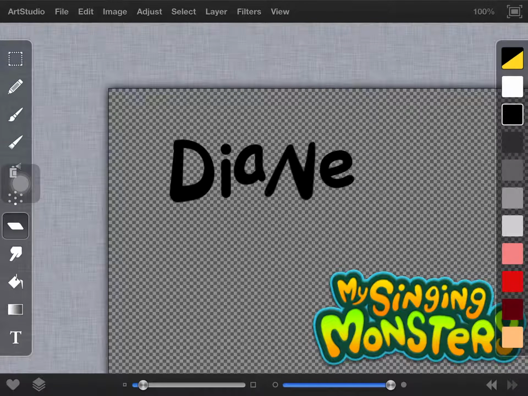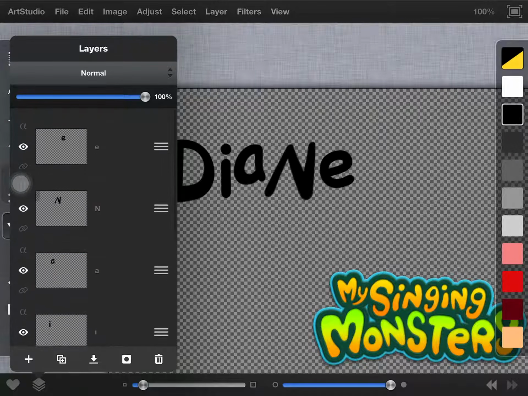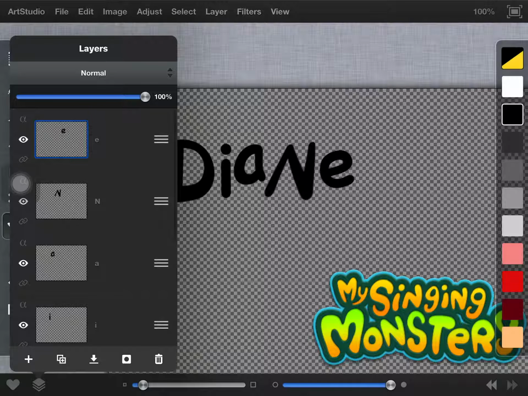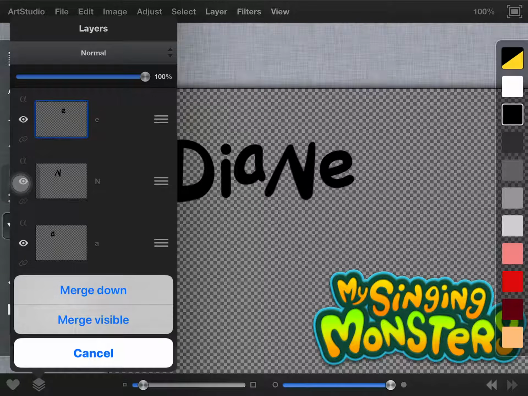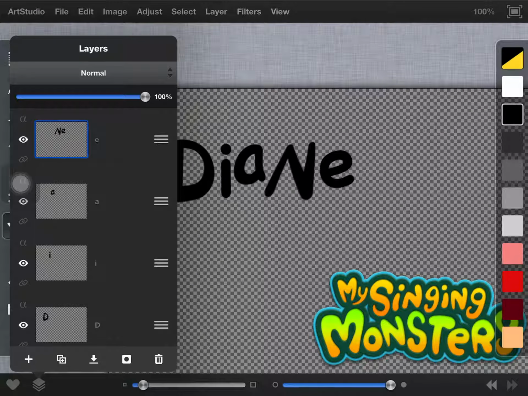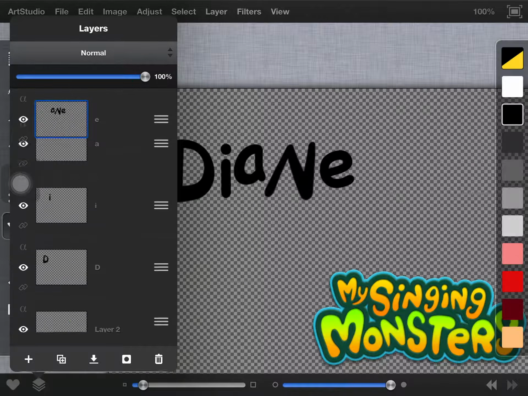Yeah, I like that. So the next thing I'm going to do is merge my letters together. I can merge just 2 layers or I can merge all layers. I'm going to just merge them down one at a time. Merge down means that layer goes down to the one below. I'm going to do that again, merge down, merge down, merge down.